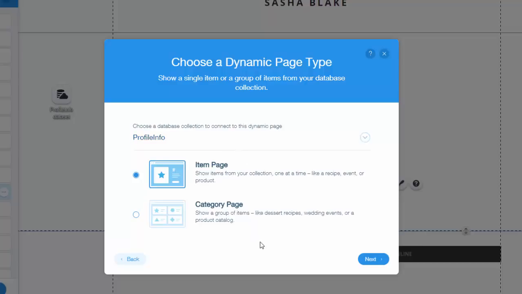And then you have an option here. It can either be a category page or an item page. Since it's an individual profile page we're creating, we want it to be an item page. A category page would be like a page for recipes, events, product catalog, tour catalog, stuff like that. We would then click next.